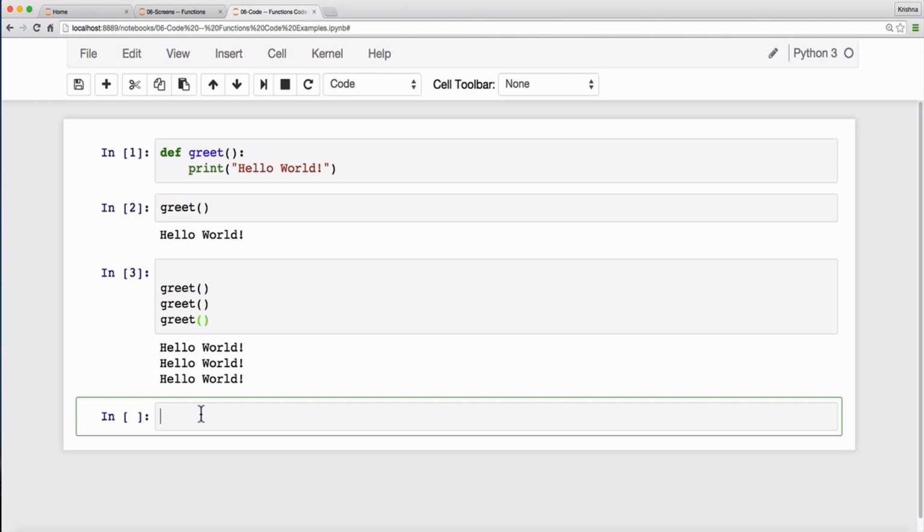Next, let us see the return statement. A return statement is an optional statement. Even if there's no return statement, the function will work. Optionally, you can put a return statement and you can return any Python object from the function.